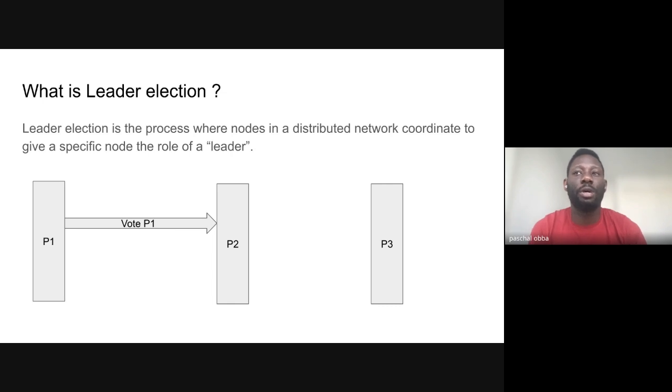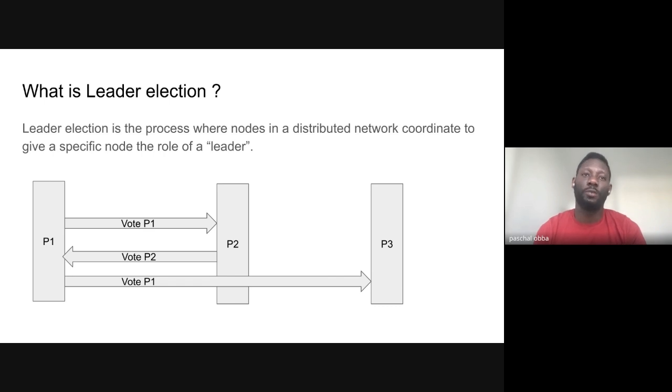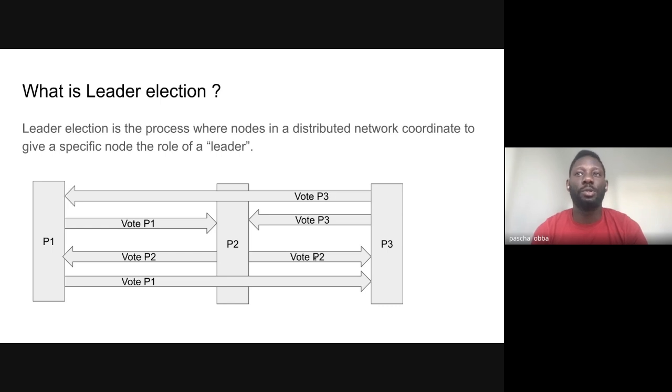So let's say P1 is aware of P2 and P3 by DNS, and all the nodes are aware of themselves. Okay. So P1 also tells P3, please vote for me. I want to be the leader. P2 tells P1, vote for me. P2 tells P3, vote for me. P3 tells P2, vote for me. P3 tells P1, vote for me.